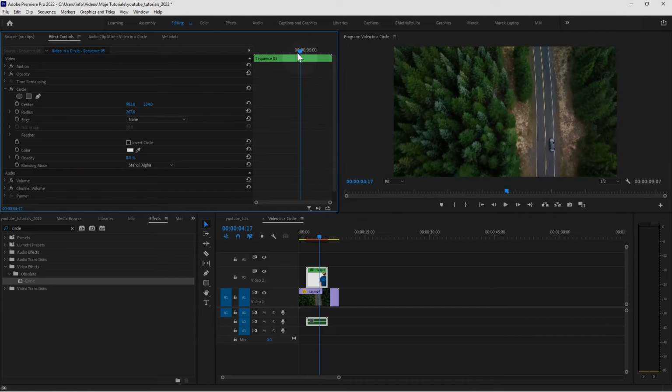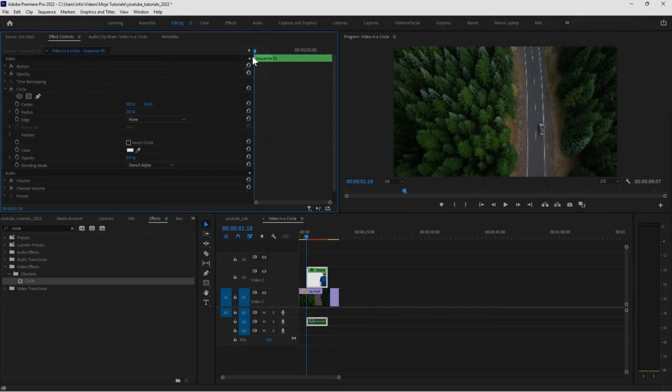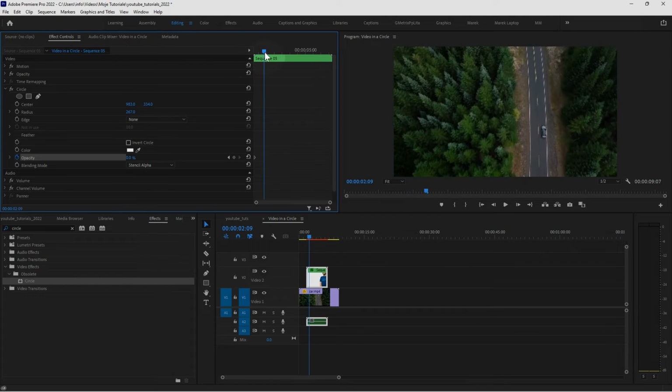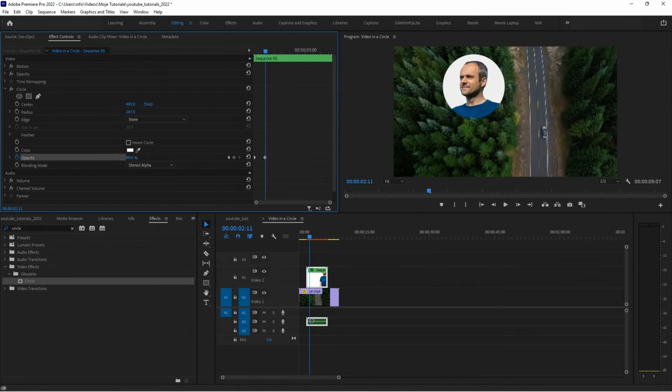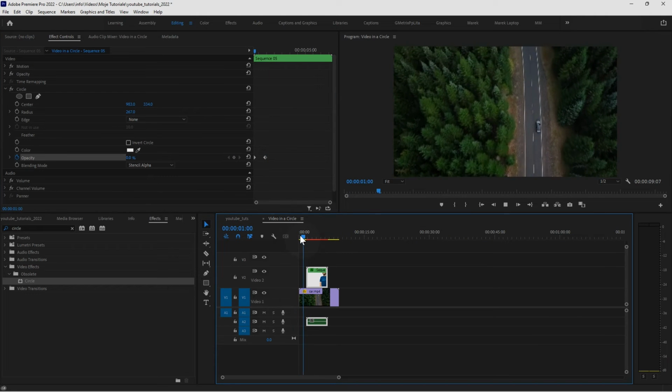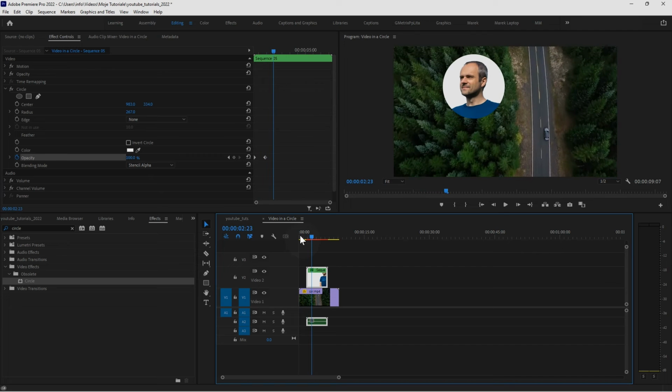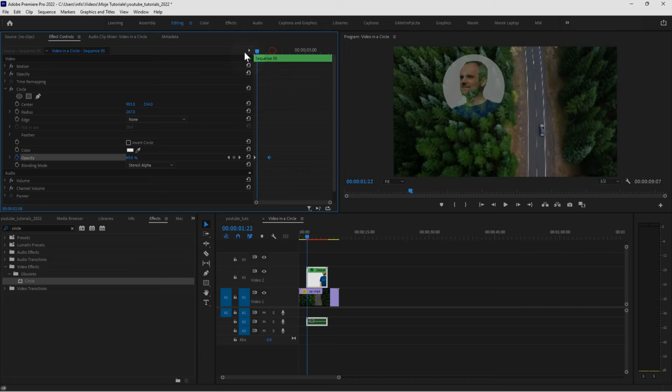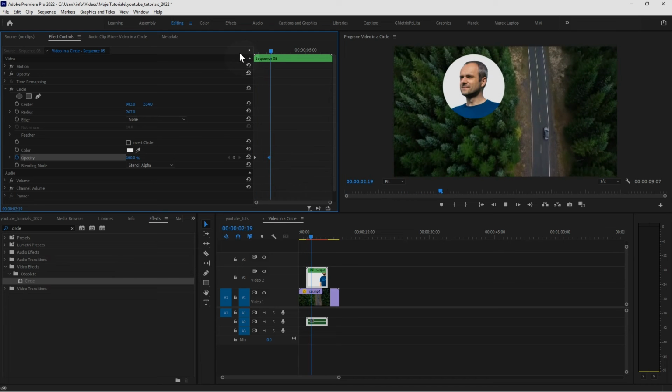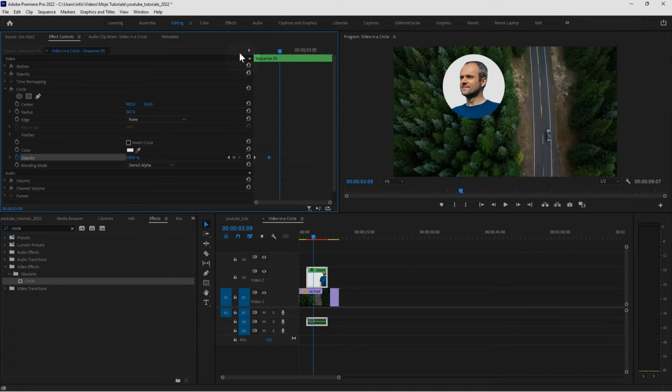Can move the playhead, say there. Can put a keyframe for opacity, and then give it a second or two and change the opacity to 100%, just to make it an animated circle. So we just fade in. If it's too fast, we can always just move this keyframe to make it slower. So if you want to have a clip inside of a circle, you can use the circle effect for that.